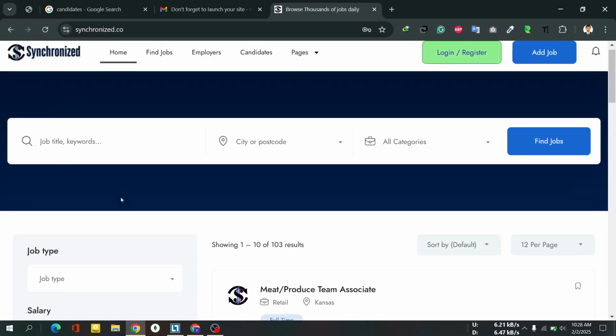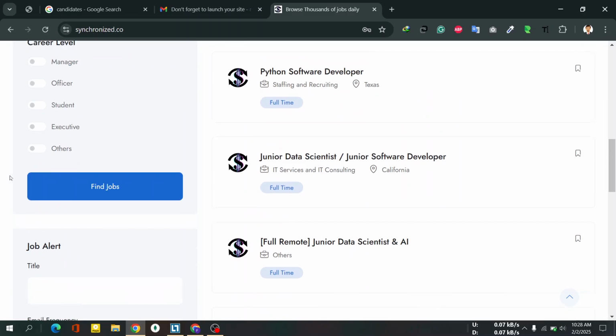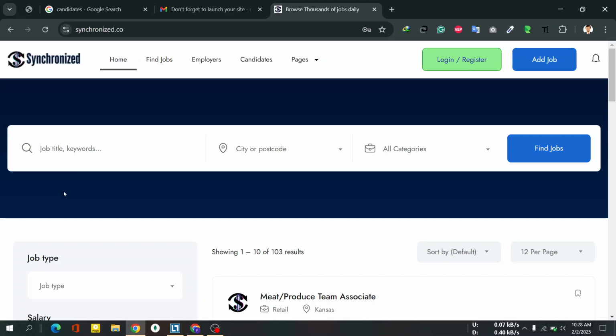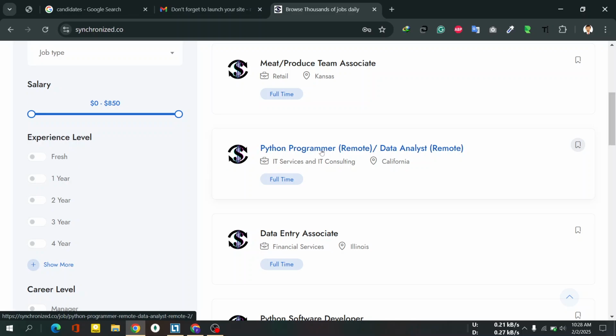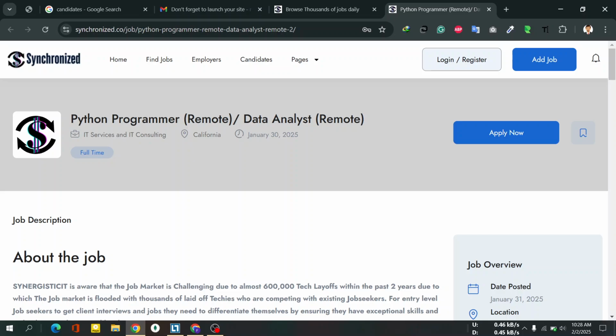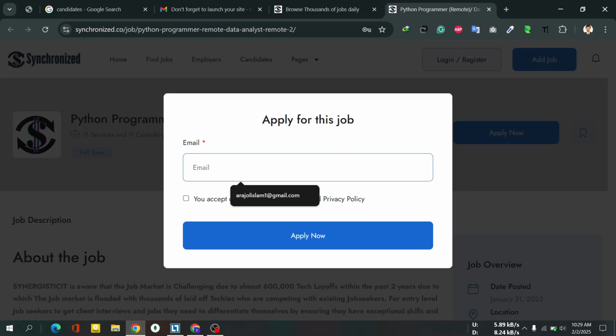And there is another option to register for employers. As you can see, this is a job. Let's open it. When someone clicks on the apply now button, it will ask for an email address, and when he drops his email address he will be registered on this website as an employer, as you can see.